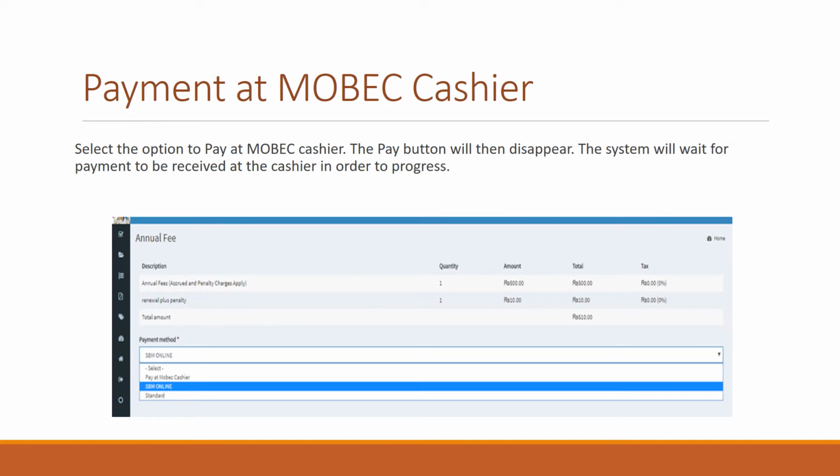To make a payment at the mobile cashier, select the option to pay at the mobile cashier. The Pay button will then disappear. The system will wait for the payment to be received at the cashier in order to progress.